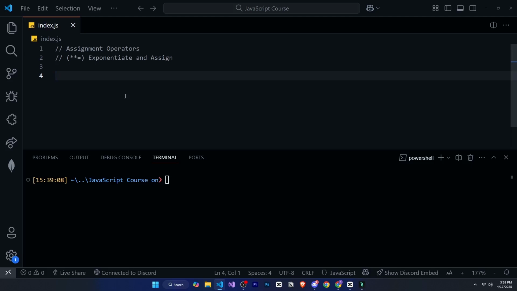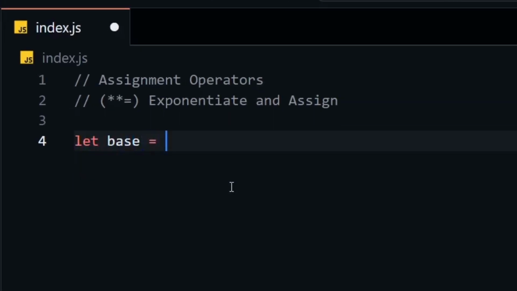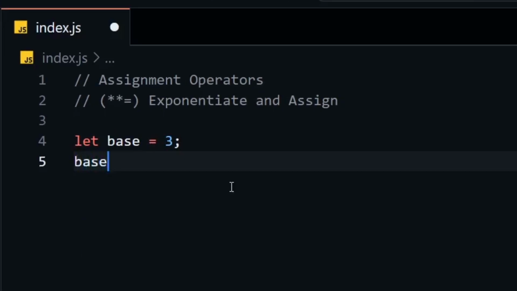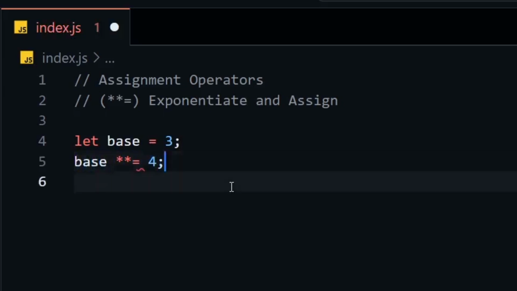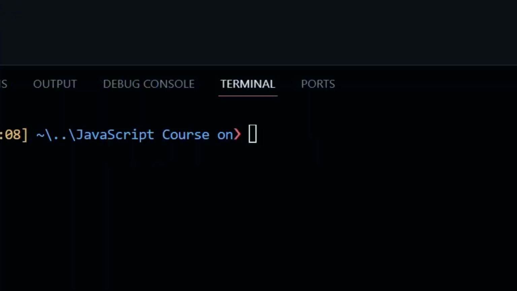If not, you can go back to the video and watch it again. So let's see one example of it too. Let base = 3, and then base **= 4. And if we console.log it and run the file, it will return 81.